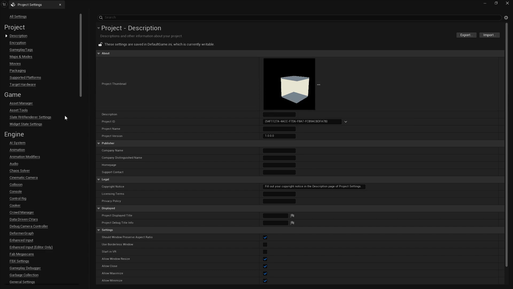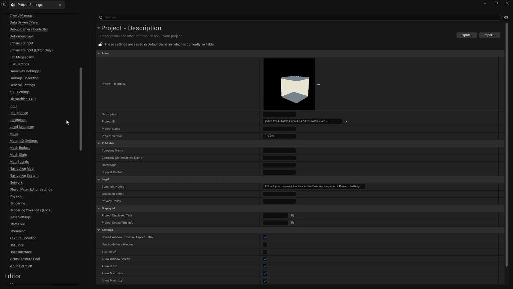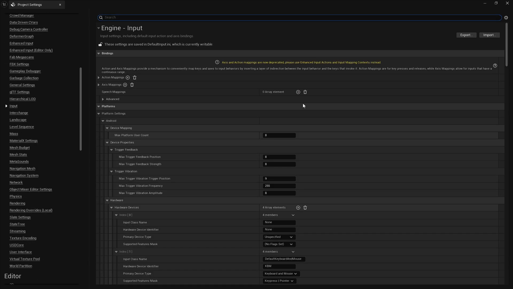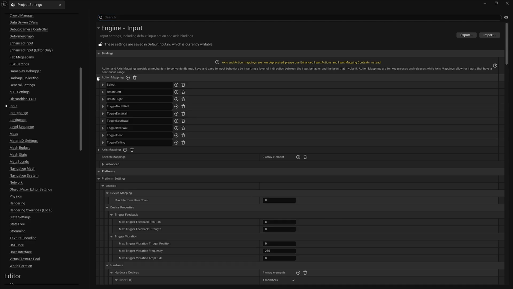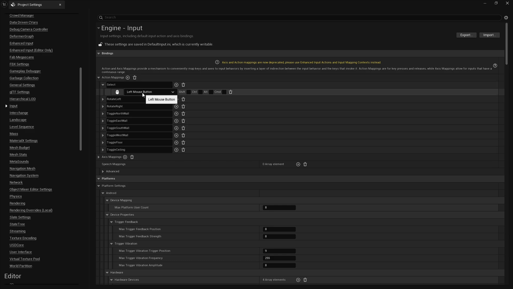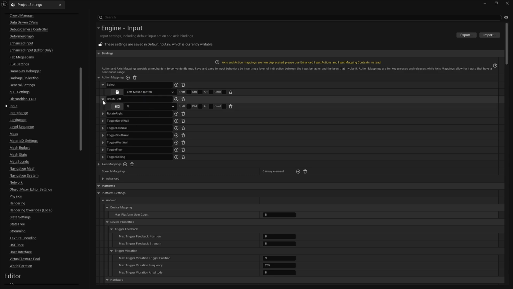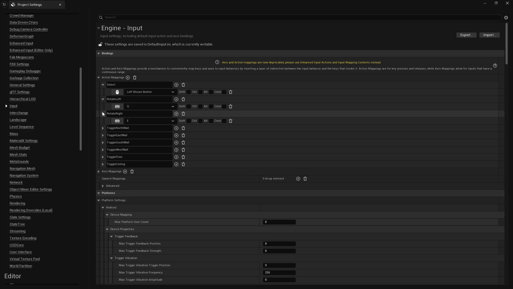Engine input. Okay. Following action mappings. Action mappings. Boom. All right, what do we want? Select, left mouse button. Perfect. Rotate left, rotate right. Rotate left, Q, rotate right, E. Perfect.